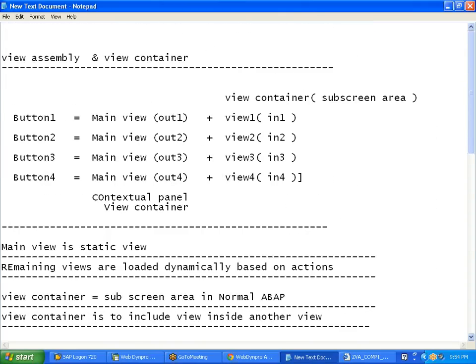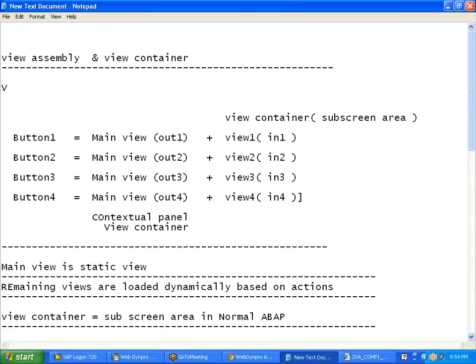So this is what I was talking about. Main view plus view 1, main view plus view 2, main view plus view 3, main view plus view 4. So this type of concept we call it as view assembly. So view assembly is nothing but displaying different set of views. I mean to say different combination.